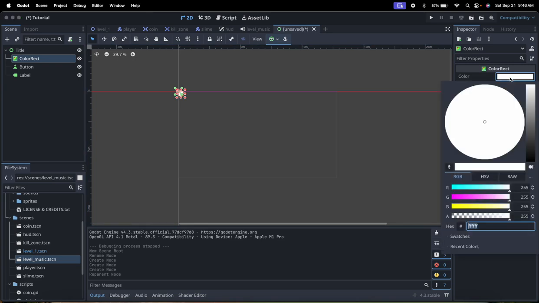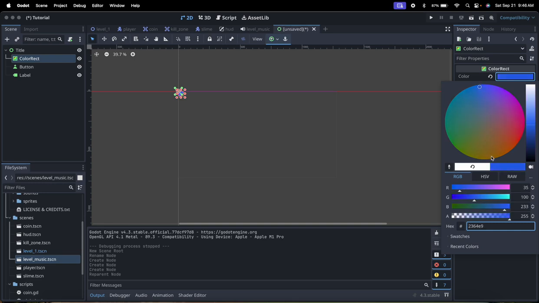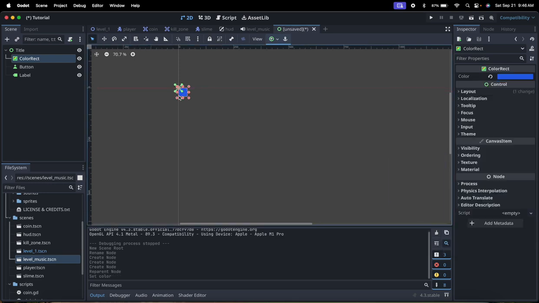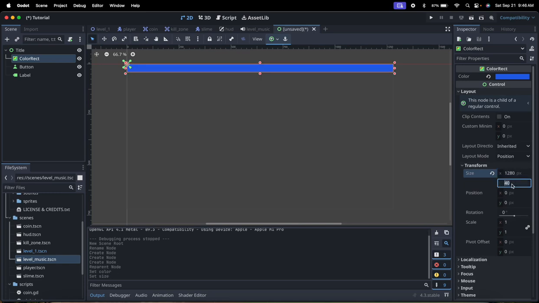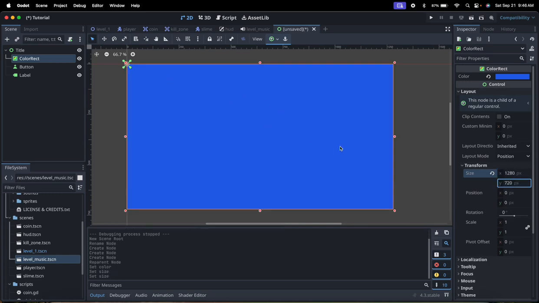Over here on the right, change the color of the color rectangle to whatever you want. I'll make it this like bluish color. But you notice it's very small, and if you look closely, there's this blue outline. The blue outline is what we're going to be able to see, so we want this to match that. And that's going to be the same as the game window that we set at the beginning, which is 1280 by 720. And now we will fill out the entire thing.